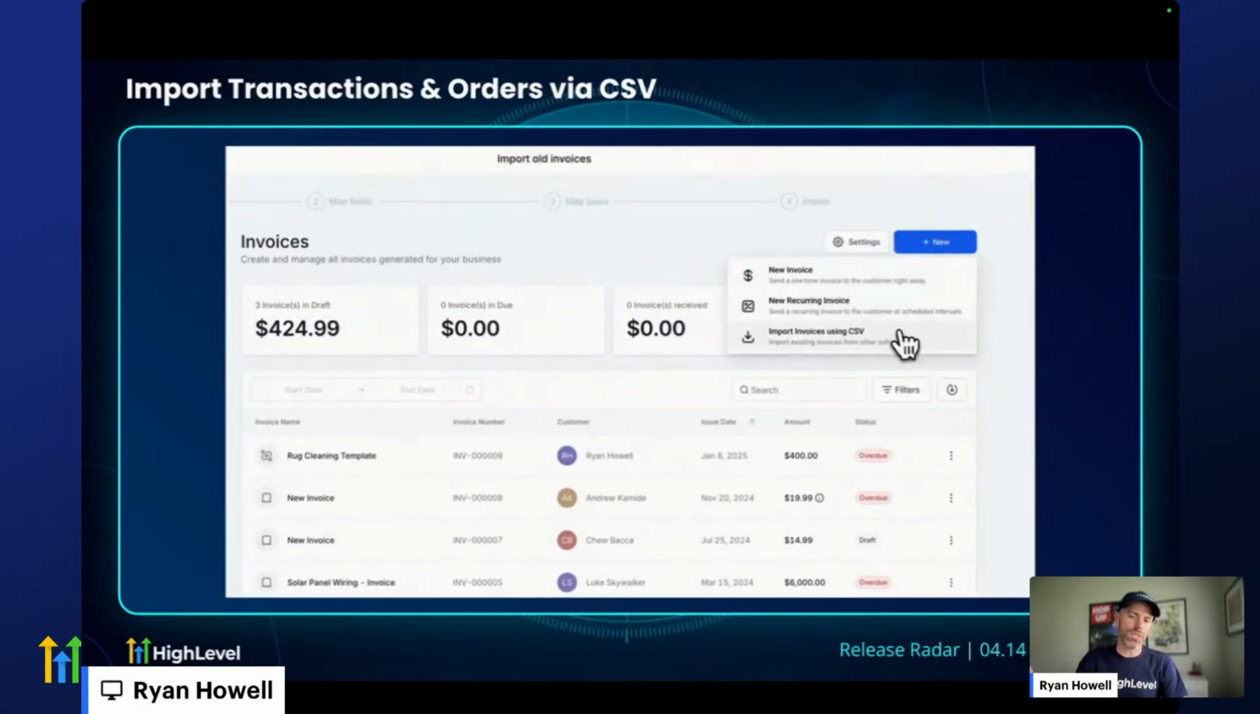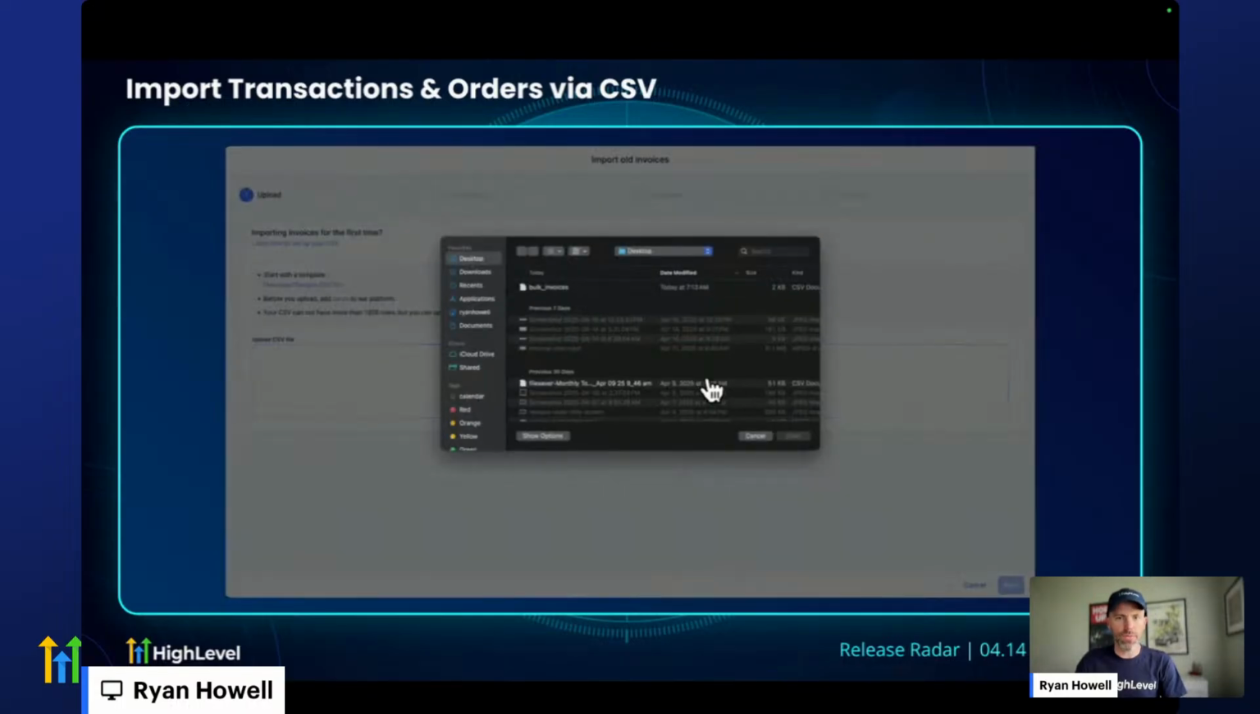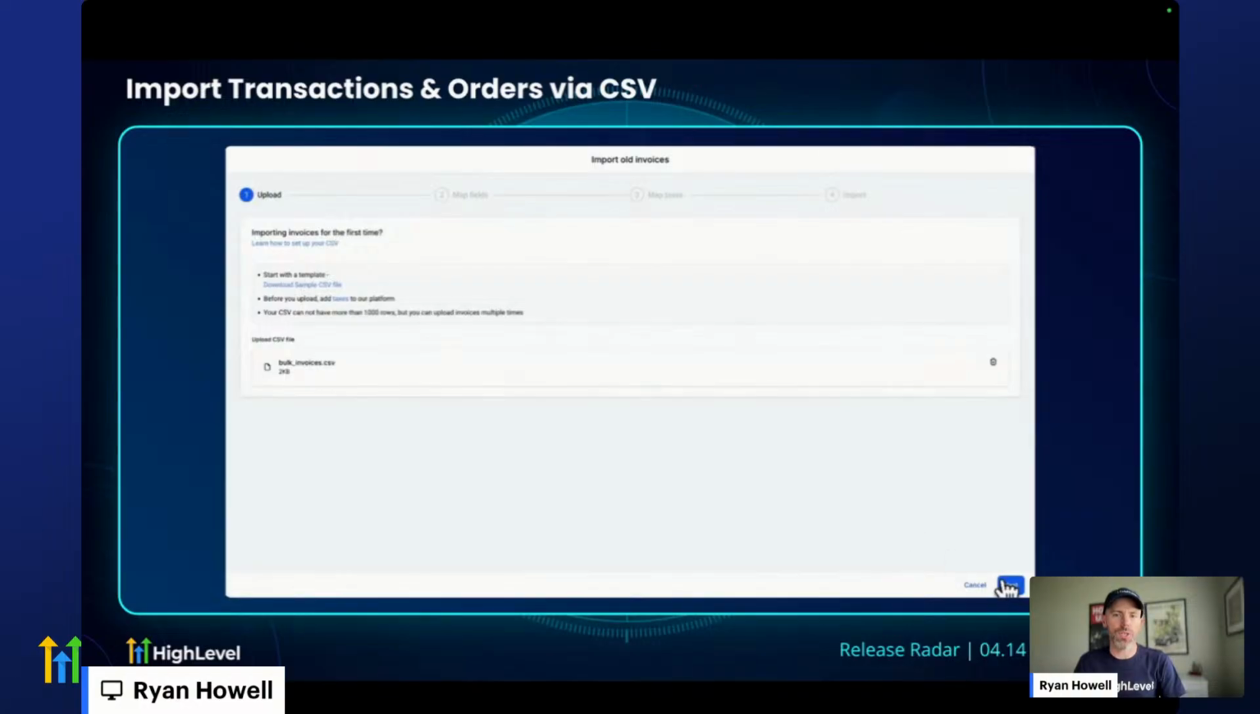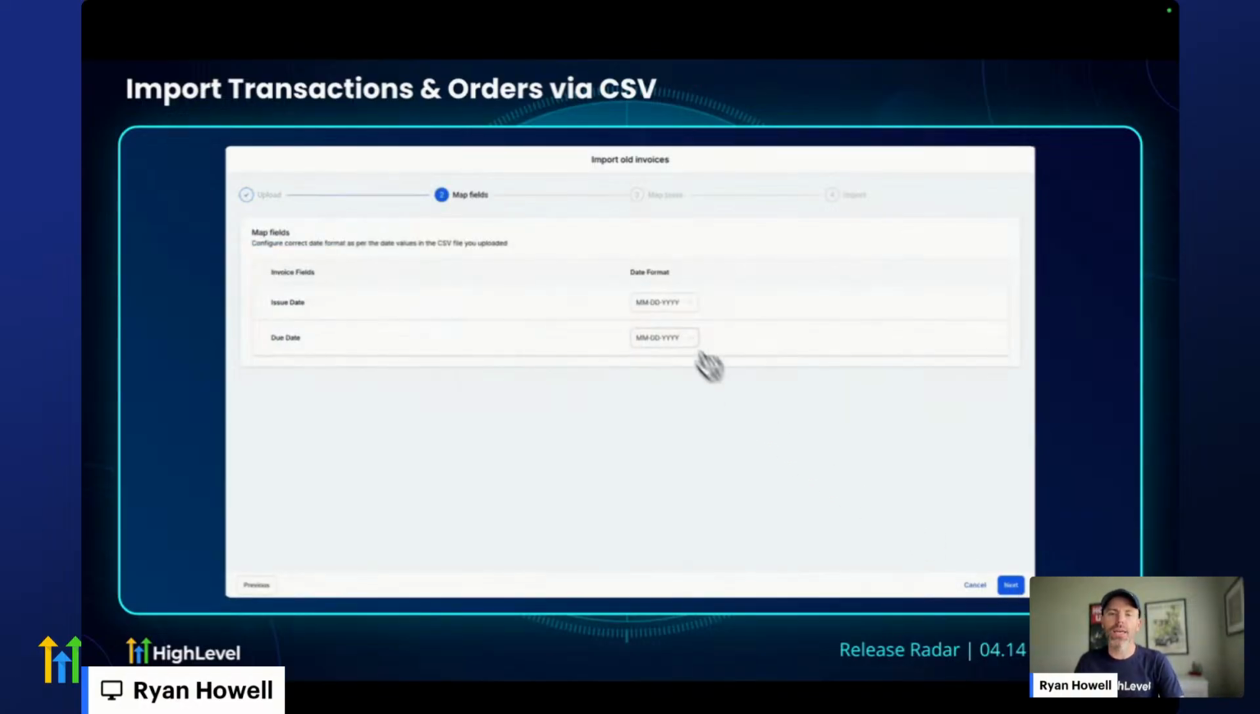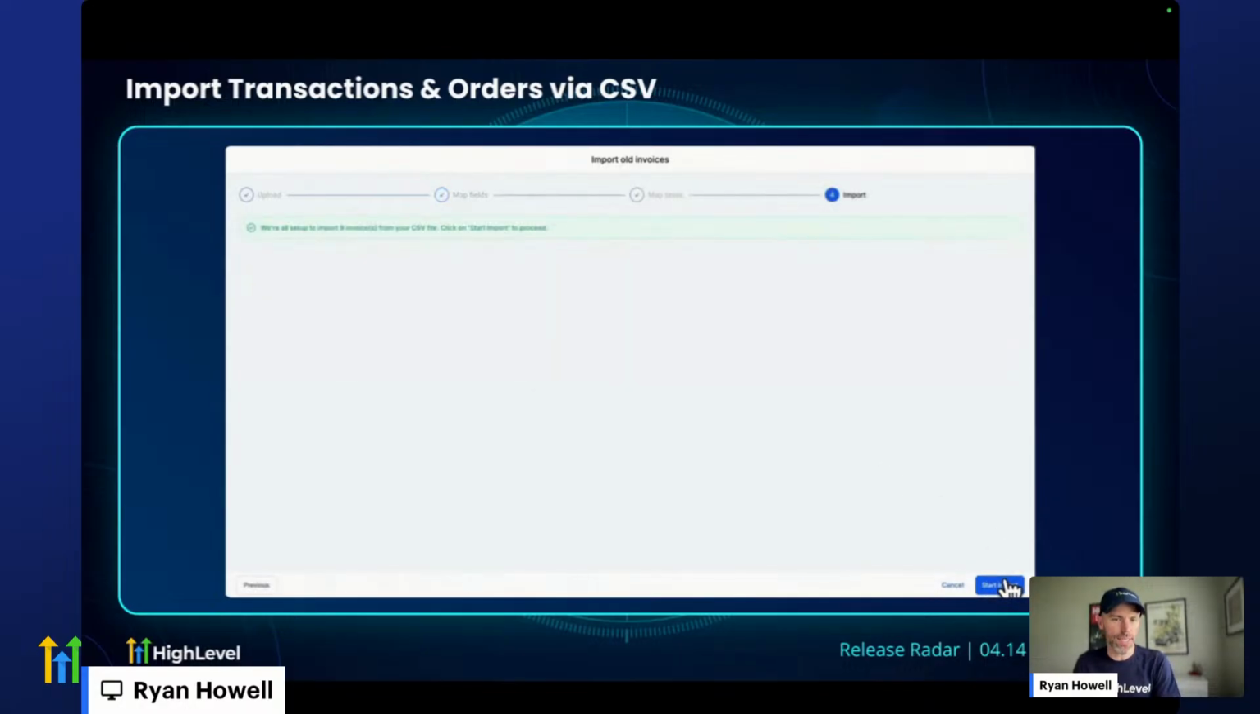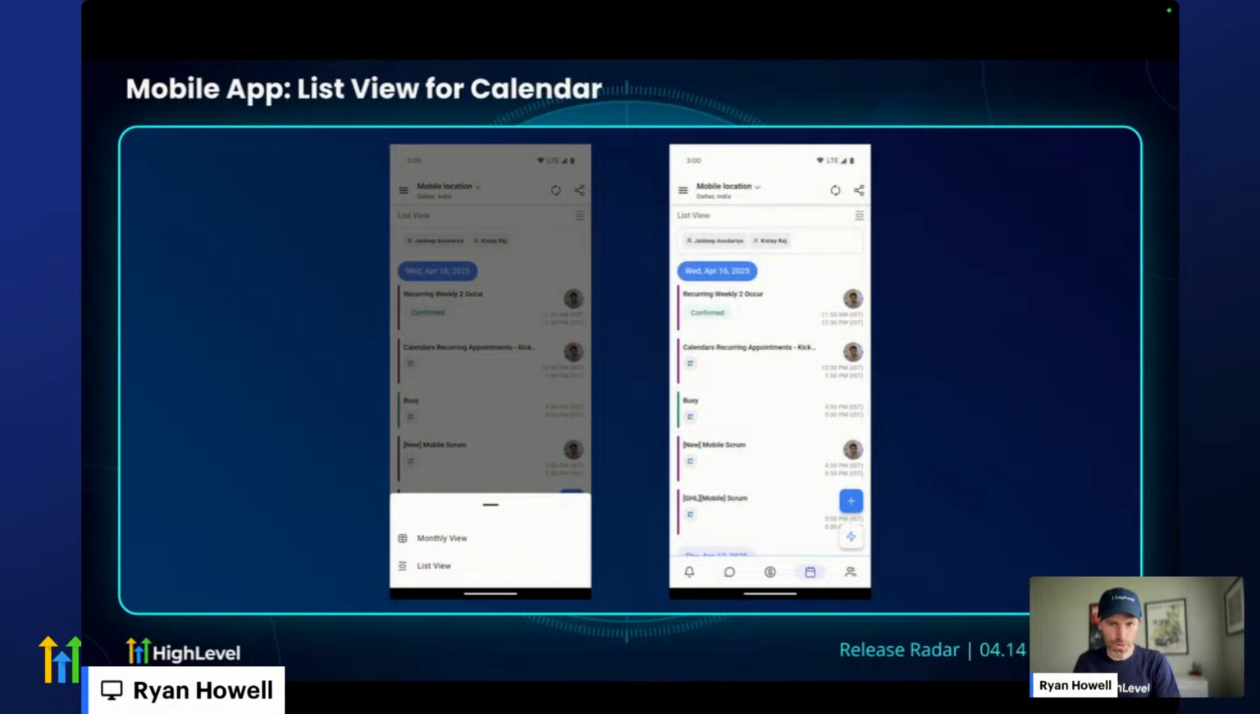So typically most systems you can export what's called a CSV file, and you can now import that right into HighLevel so that you have all that historical data. You can go look up invoices, transactions, stuff like that. So hopefully you guys are excited for that. I'm sure all the accountants are for sure.